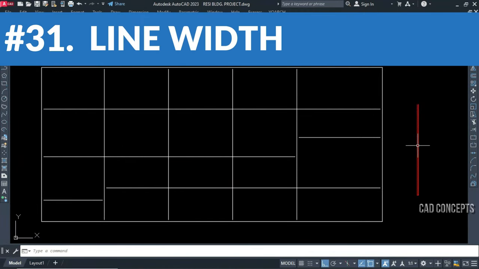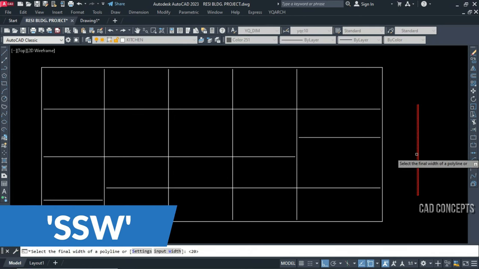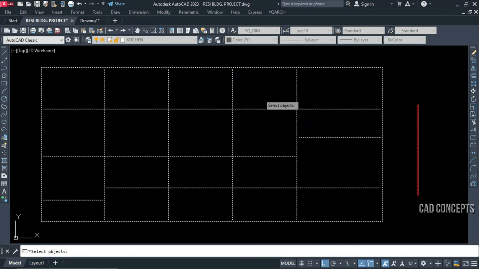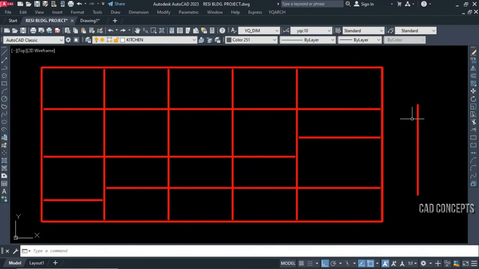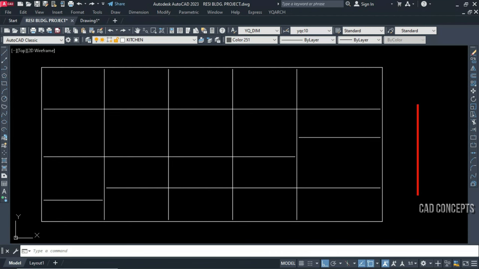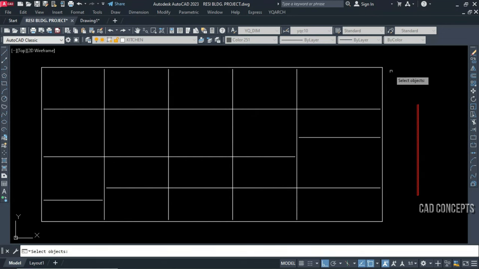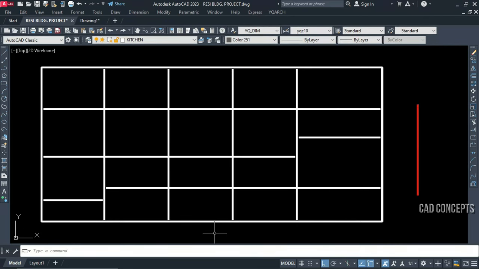Number 31, line widths. I want to customize line widths. Let this line into this object, double SW command, click over the line, and just select all the objects. You see, the entire object got changed with this reference line. This way you can change line widths, and you can do multiple options. For example, I want to match only line widths but not color. Let this here and untick which one you don't apply. Okay, let this okay, click over the line and just select all. Now you see, your line widths got changed. No layer change, no color change, only line widths got changed. This way you can directly change line widths.